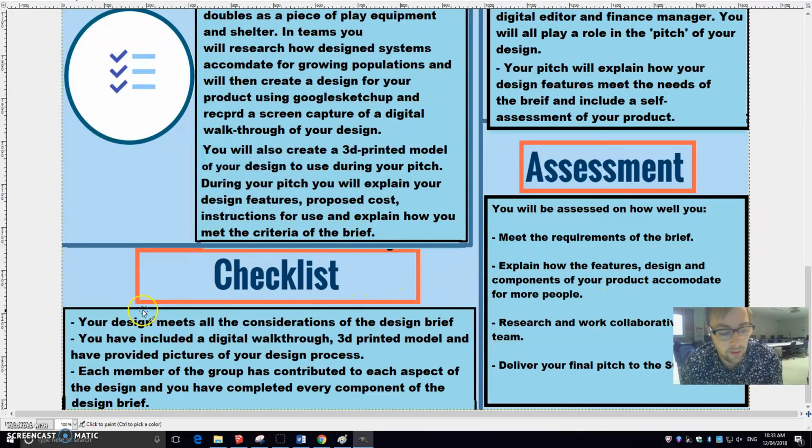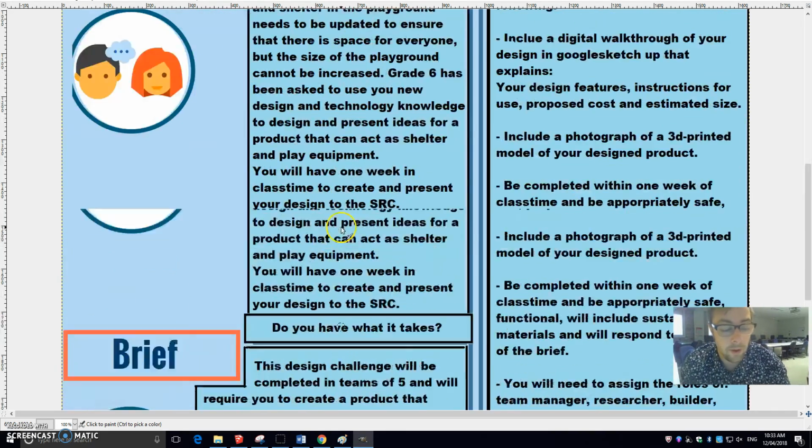In your checklist, your design meets all the considerations of the design brief. You've included a digital walkthrough, a 3D printed model, and have provided pictures of your design process. Each member of the group has contributed to each aspect of the design. So it's really important that you're all playing an equal role. That's something I'll be looking for as you work on this task. And you have completed every component of the design brief. So that's basically your design brief.